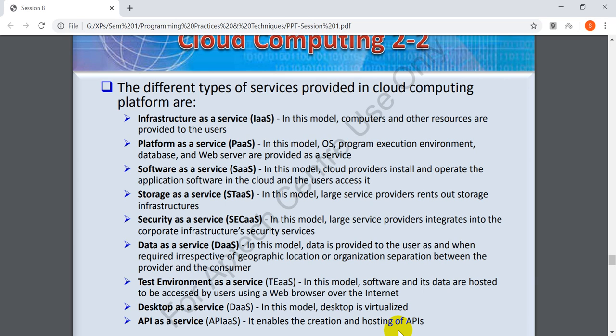Then security as a service. In this model, the service provider integrates security services into the corporate infrastructure. Of course, with all what you've said, you have to make sure that it's secured, and stuff like that.